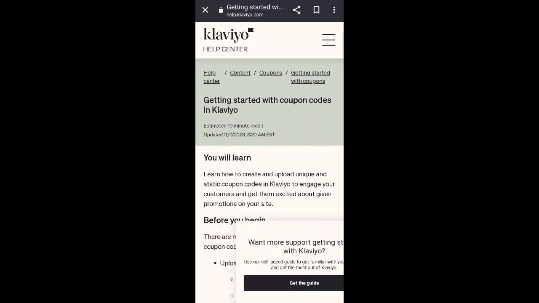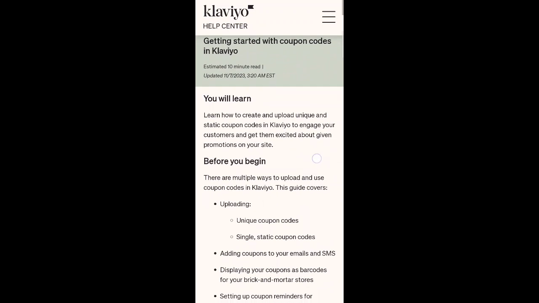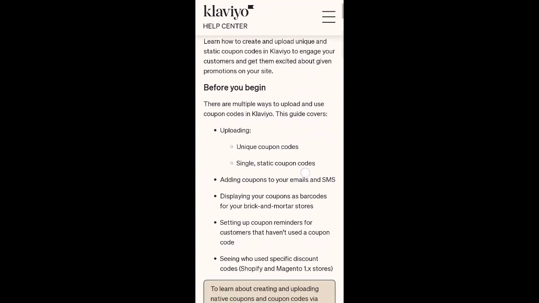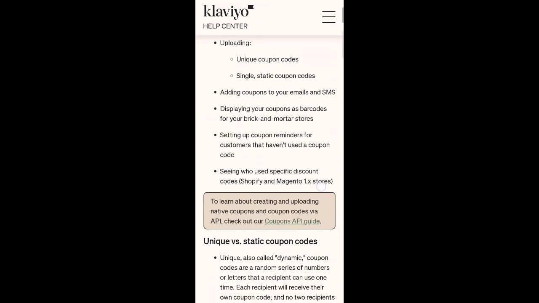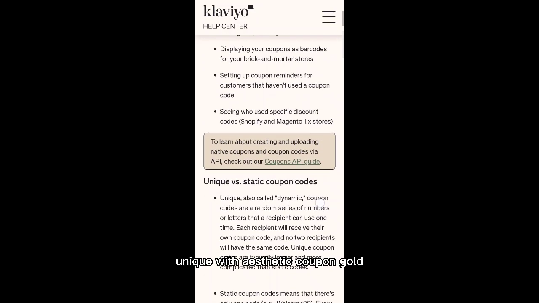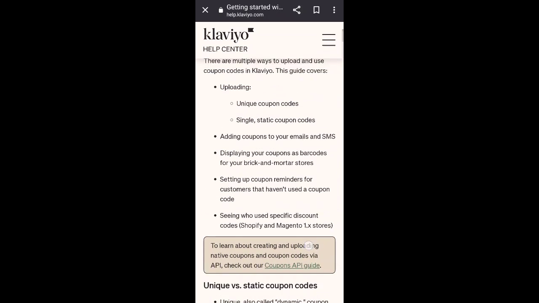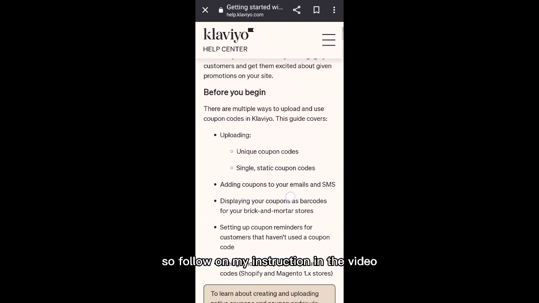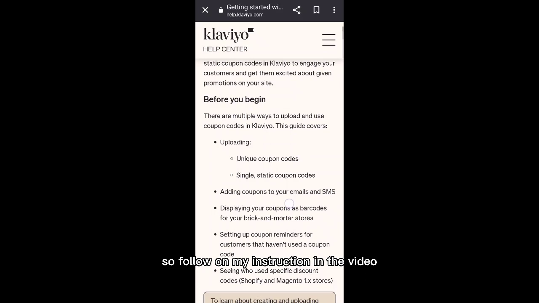Dynamic Klaviyo coupon, unique versus static coupon code. So follow my instruction in the video.